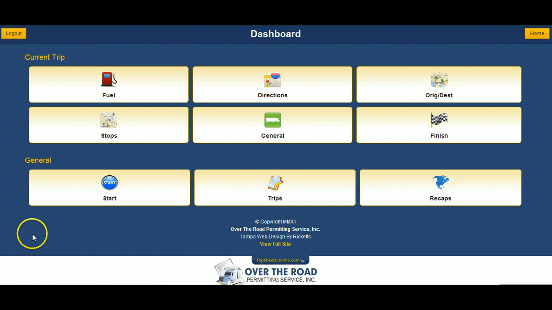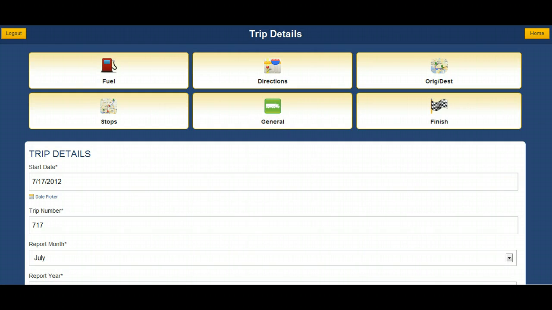Now we currently have a current trip. If you did not have a current trip, you would start one at the start area. Because we have a current trip, we're going to show you the general information that goes in there. The general information is your trip details.